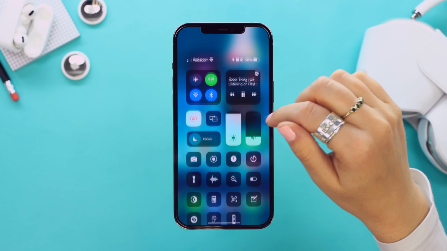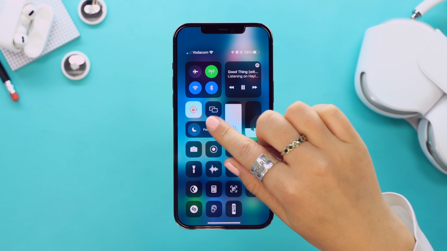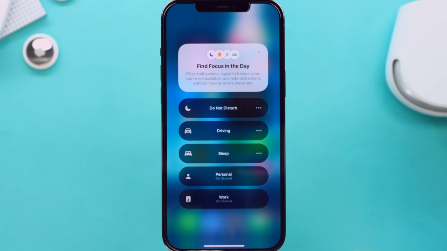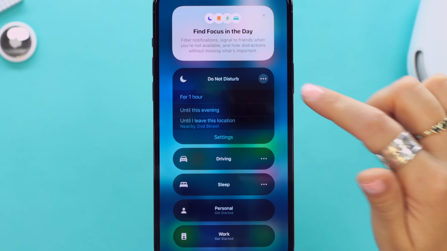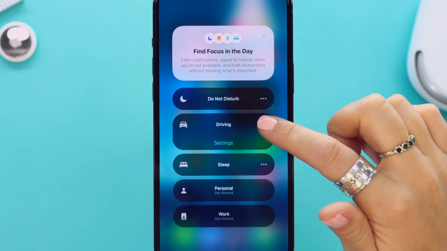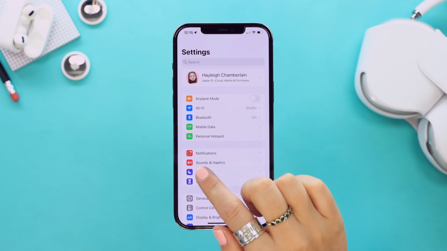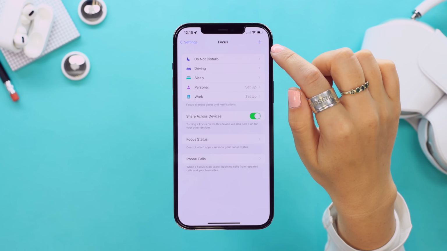Now, here we have focus modes, and these are brand new to iOS 15. They're found in the control center, and these are literally modes to help you focus, filter notifications, and stop from any distractions. Aside from the pre-made ones that are already there, if you head into settings under focus, you can actually create your own custom focus mode.